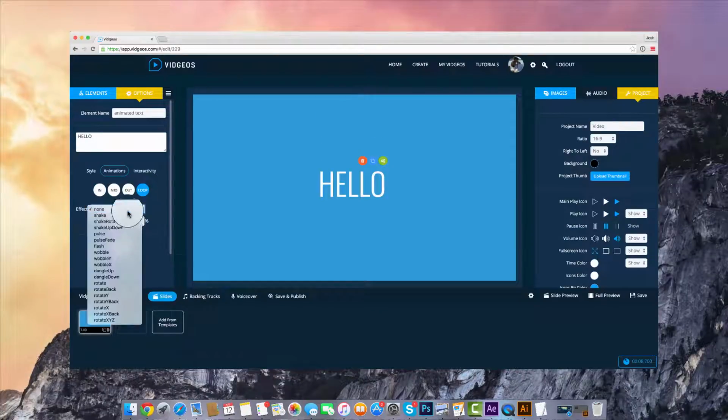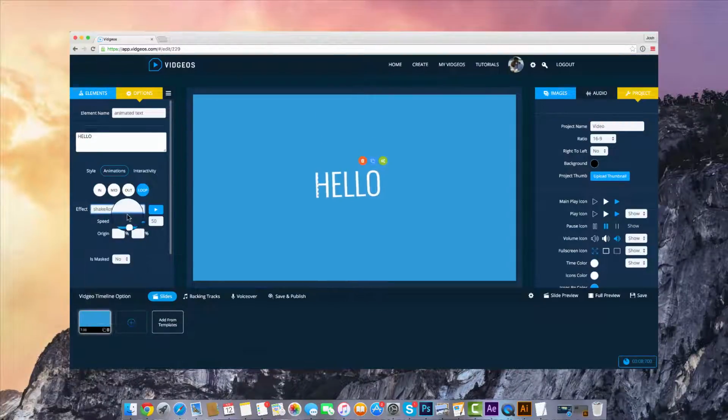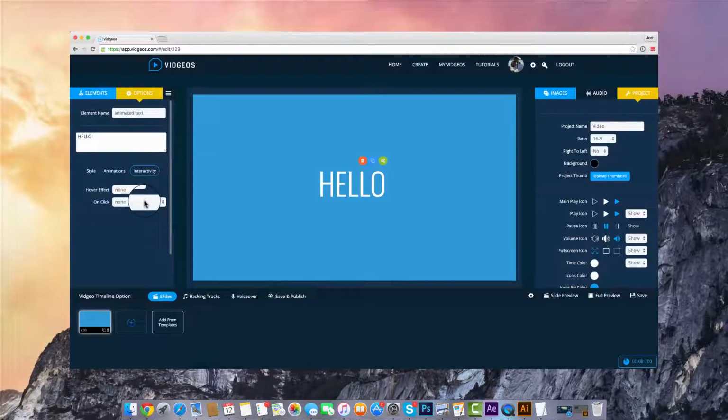You can also add on looping animations, for example shake and rotate, and these animations will just work in a continual loop. I'm going to select none for this one. Now what you can also do is add on hyperlinks directly to your own websites or other affiliate offers simply by selecting on the click, open link in new window, and let's specify a domain.